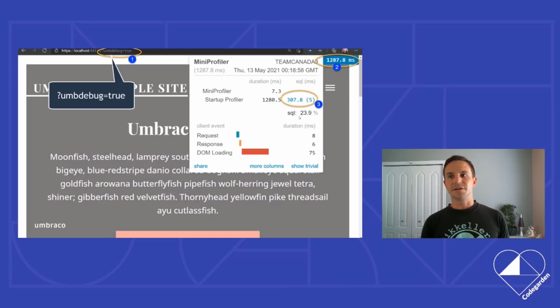So the number 2 point there is showing how long this page took to execute. So 1.3 seconds or so. And then the third part, when you click on that button, it will bring up all of the steps that are significant. In this example, this was just profiling the startup. So startup took about 1.2 seconds, and during that startup, you can actually see that it executed 5 SQL statements.